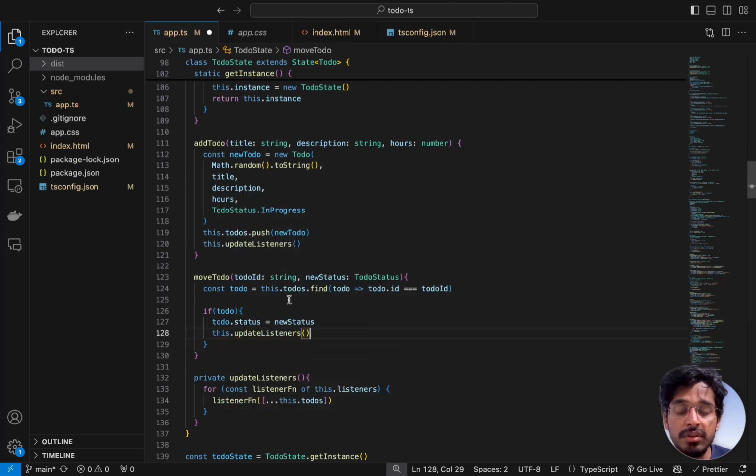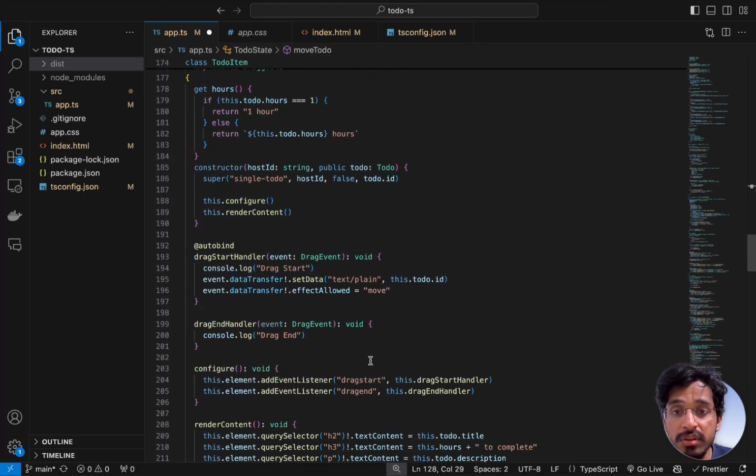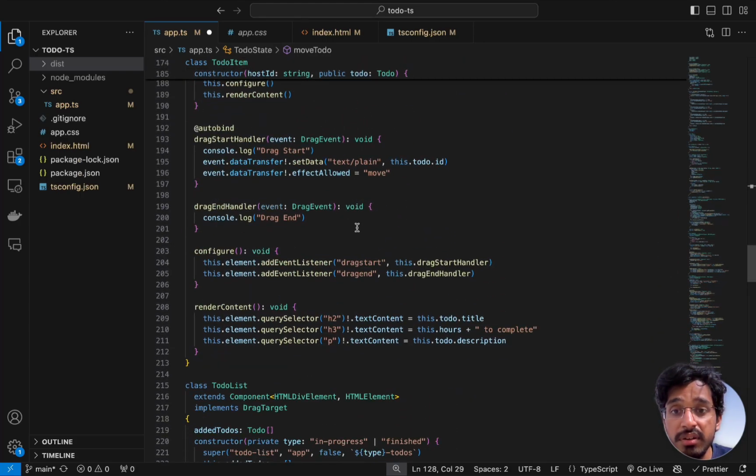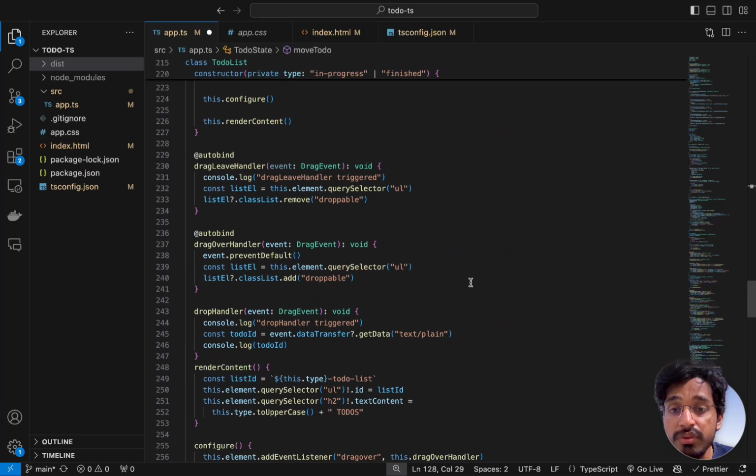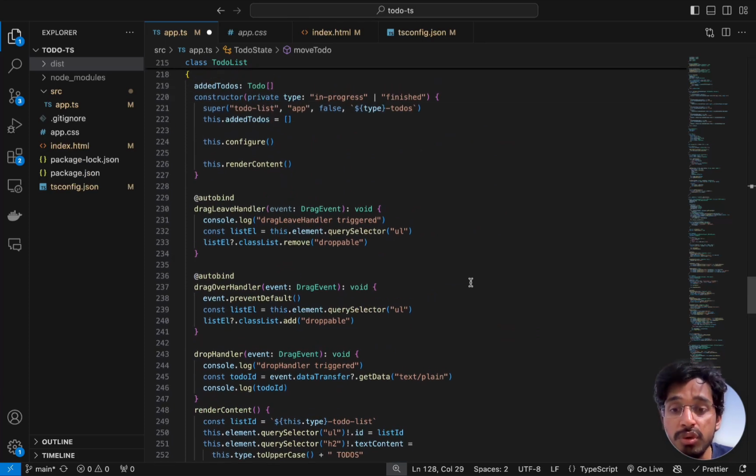Okay, with that done, now we can go to the class where we are finally dropping the to-do. We just need to call the moveTodo method right inside the drop handler.